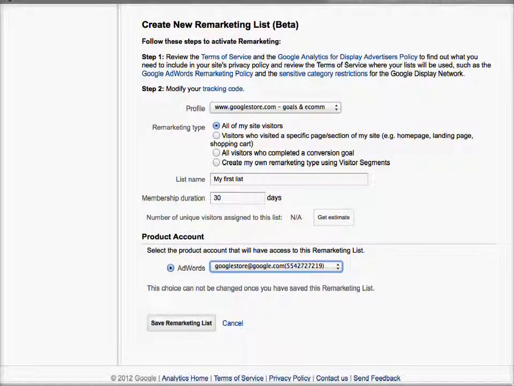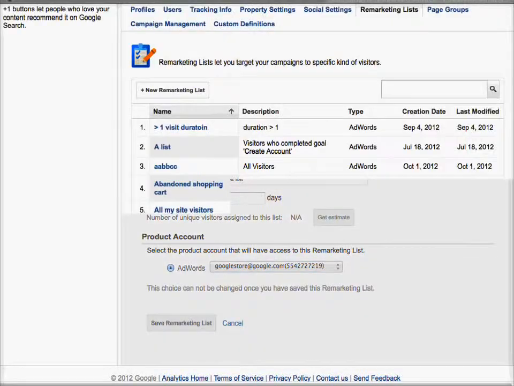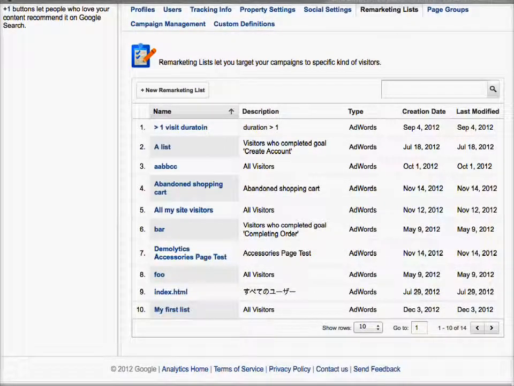So I'm going to click Save here. I've already created this, so I'm going to actually click Cancel. But this 10th list is the list that I just created. So there's My First List, that's the name, and we auto-define the description here as All my site visitors, depending on how you've configured your remarketing list.